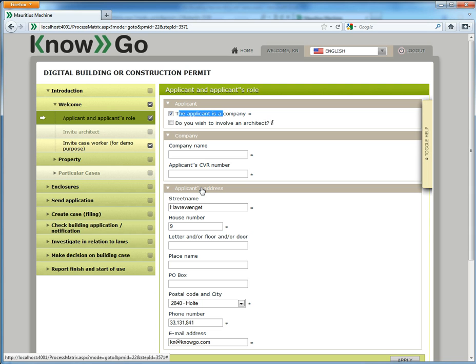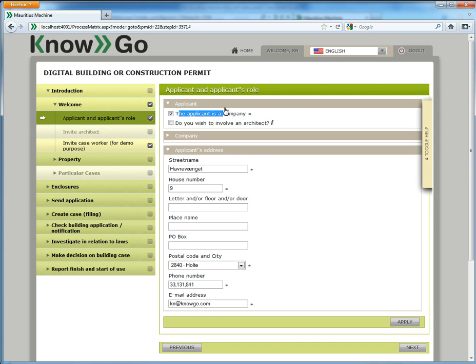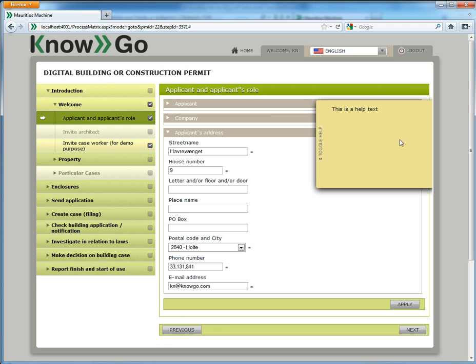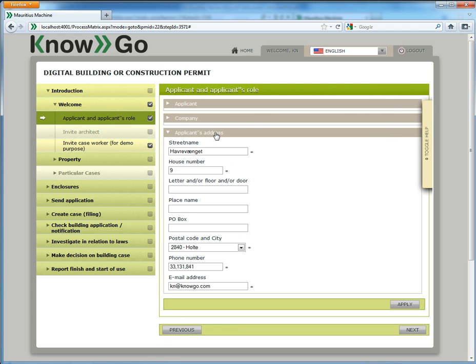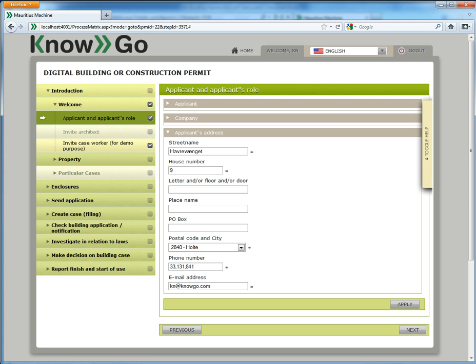And the applicant's address, this group, which I collapsed and now expand, and to keep it in focus I'll collapse the other two. This group of fields has no condition on it. Whatever I say, they are relevant, so they should always be shown. Now I want to show you how we design this step, including the fact that there's a help text on it. So this is a step with an auto-generated form. It's the first step, the applicant and applicant's role. And that we do in Excel.